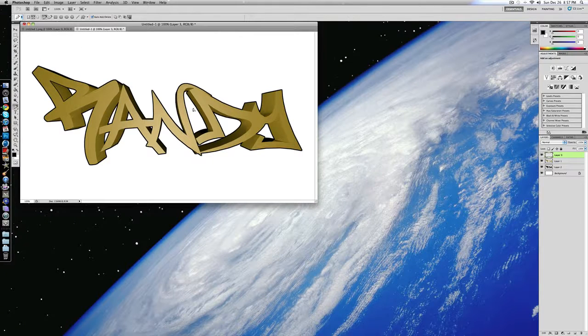But that's how you render in Cinema 4D transparently.